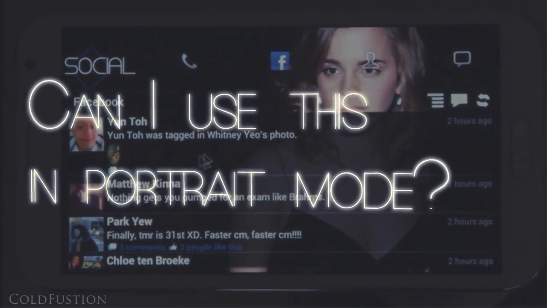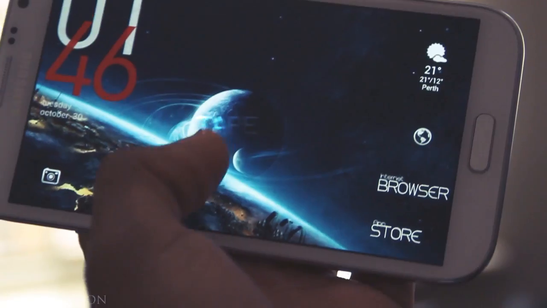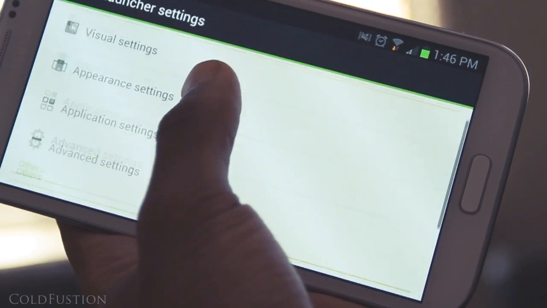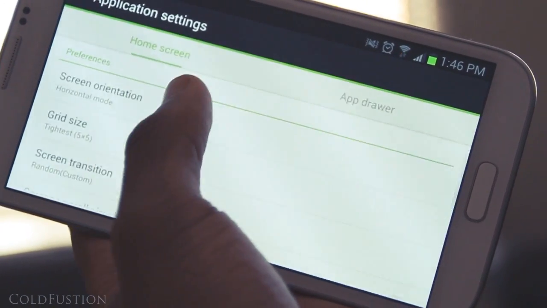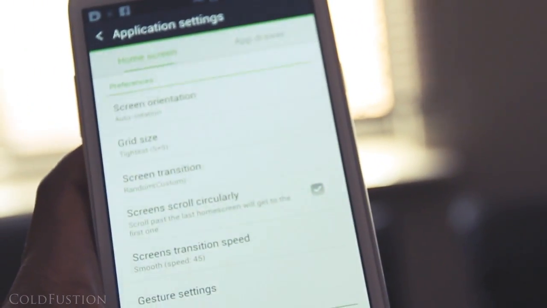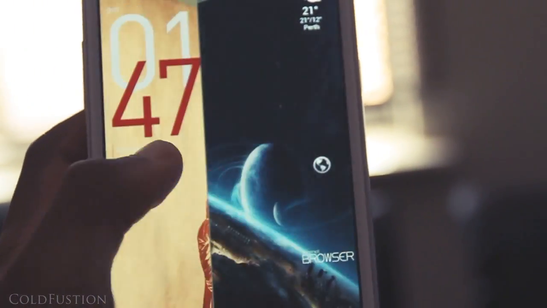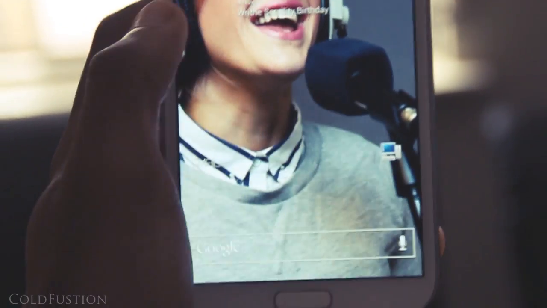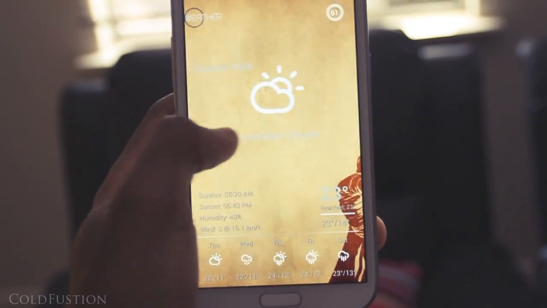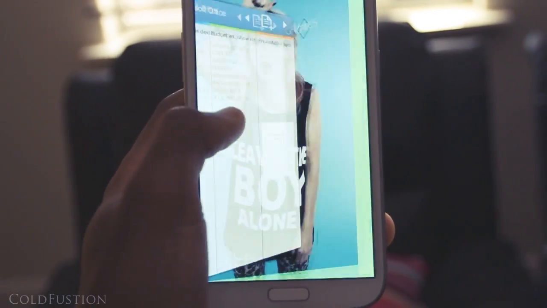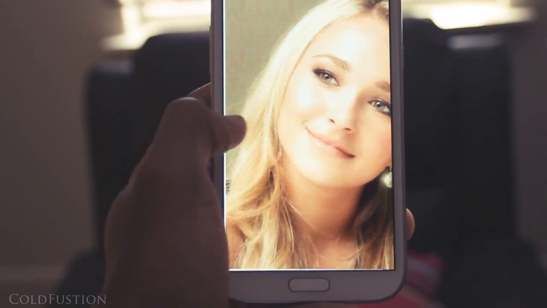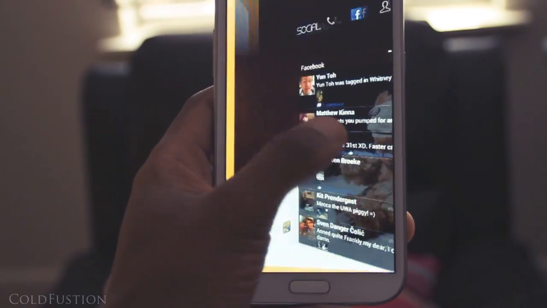And the second question is, can I use this 3D UI in portrait mode? And the answer is yes, and it's quite simple. All you have to do is go into Go Launcher EX Preferences and click on Application Settings, and then click on Screen Orientation, and then click Auto Rotate or Portrait, or whatever you want. And now the phone will work in portrait if you rotate the phone in that direction, and it's just a point to make sure that your icons look good in both portrait and landscape if you're willing to switch between these orientations. So it'll just take a bit of playing around to get used to, but it does work in portrait.